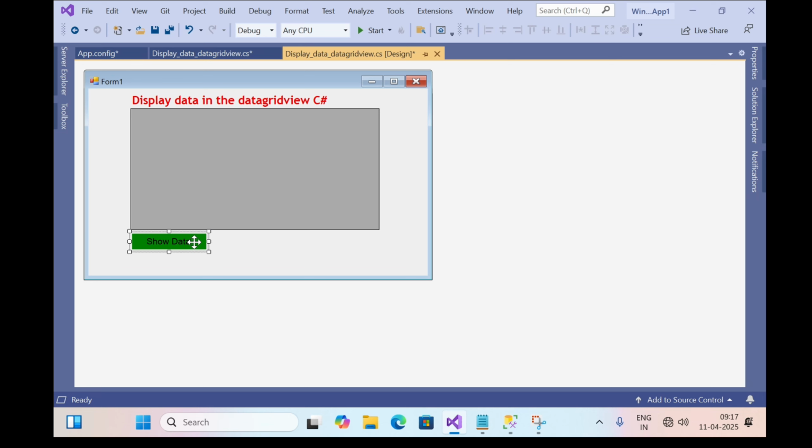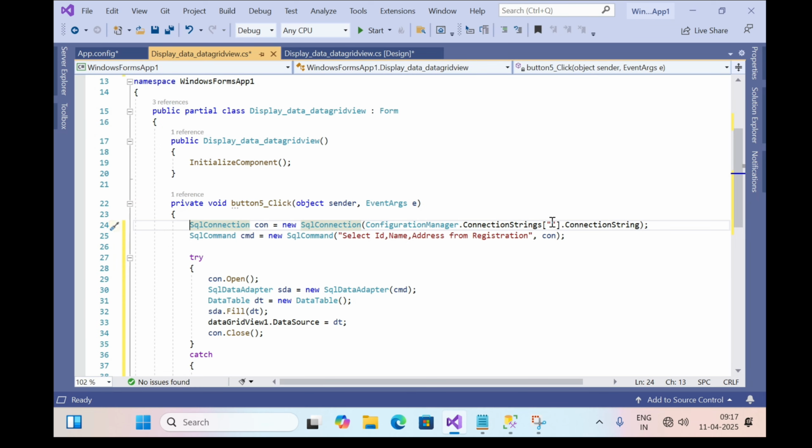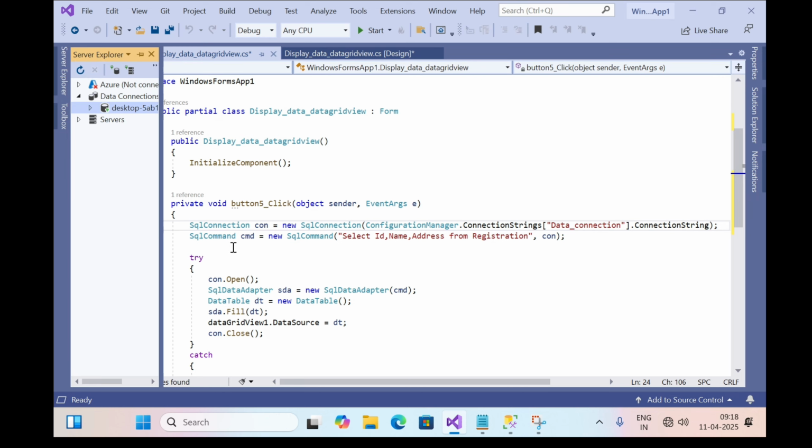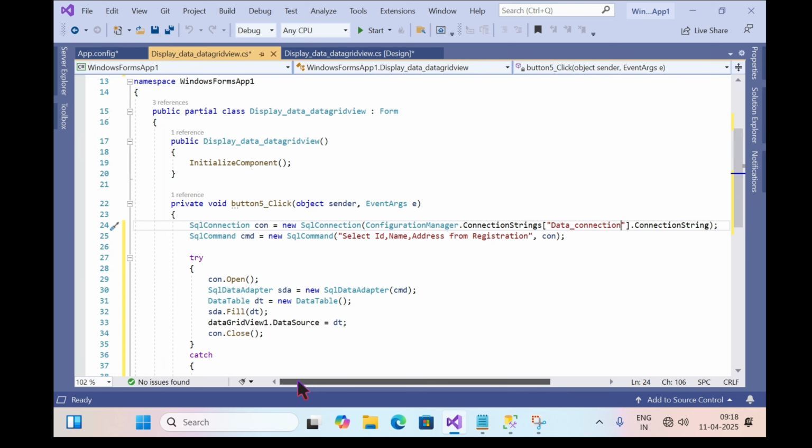And now let's double click on the Show Data again and paste it over this double quote. The first line of code is for connecting SQL Server Database, and the second line is for SQL command. I am declaring a SqlCommand cmd, and my SQL command is select ID, name and address. ID, name and address are the fields of my table, from registration, which means the table name.